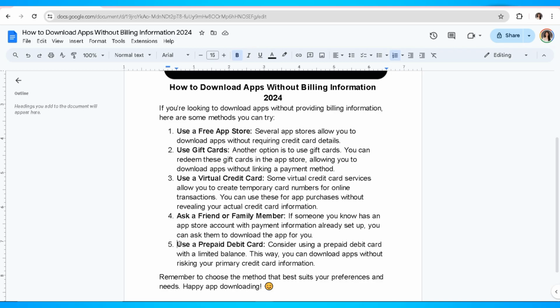So consider using a prepaid debit card with a limited balance. This way, you can download apps without risking your primary credit card information. Now remember to choose the method that best suits your preference and needs.